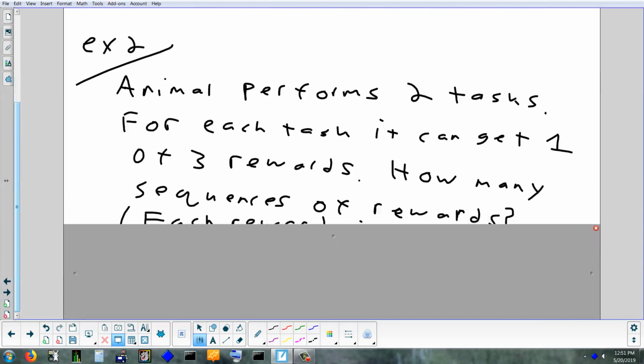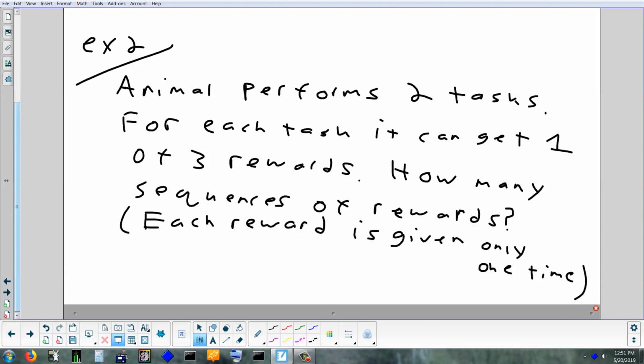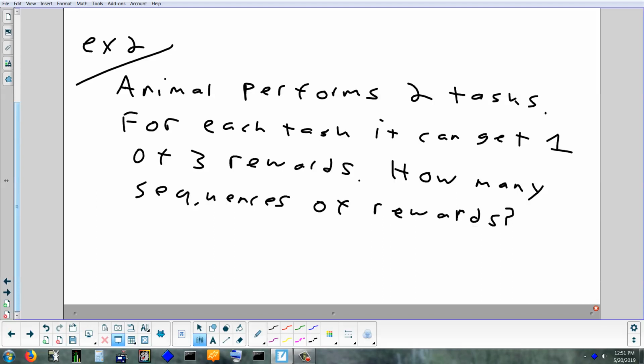Okay, now let's do this one 2 ways. Let's do it where you can get the same reward twice in a row. So like you can choose the candy bar the first task and the candy bar the second task. And then we'll make it so that if you choose that reward the first time, you can't choose it again the second time. So I'm just going to erase this for a second. Let's do it this way.